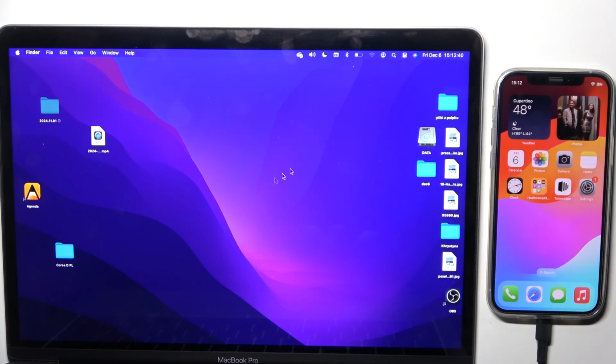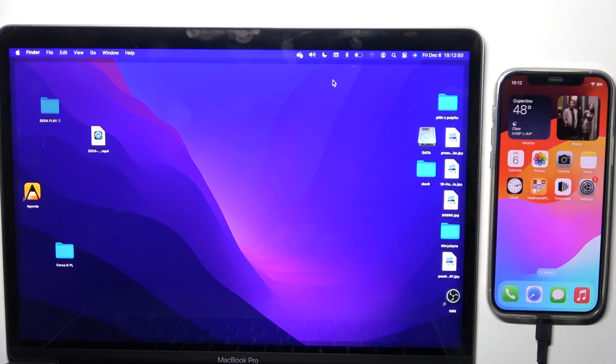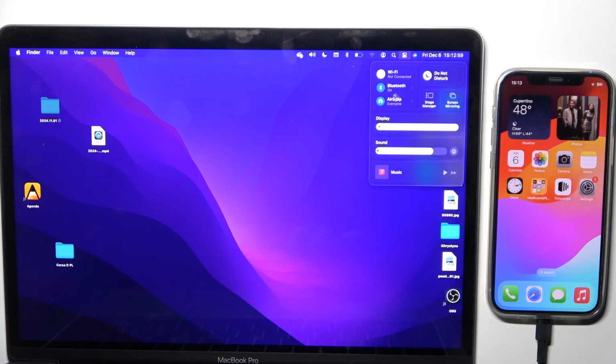They need to have Wi-Fi enabled. It doesn't have to be the same Wi-Fi network connected, but it has to be enabled on both devices. And also Bluetooth needs to be enabled as well. Then click on the Mac, click on the Control Center, then AirDrop.